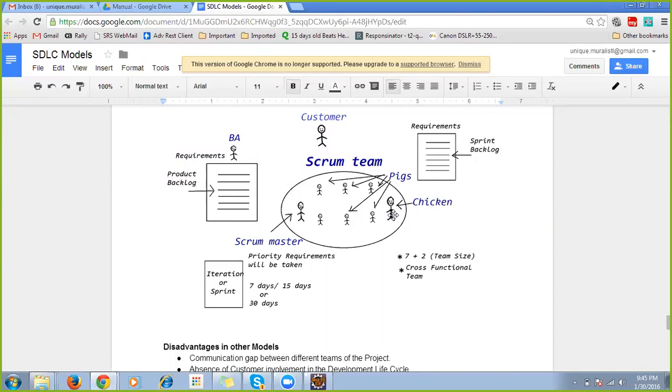He will not go and interact with the pigs directly. If he wants anything, he interacts with the Scrum Master alone. The Scrum Master is the person who gives the information about the entire team structure and what's going on. Everything will be updated by the Scrum Master to the chicken.